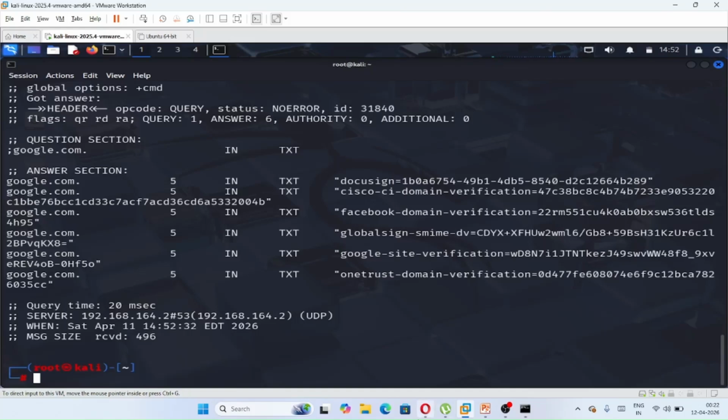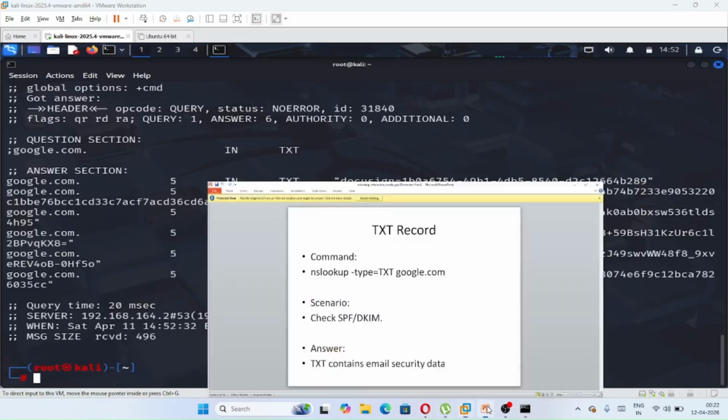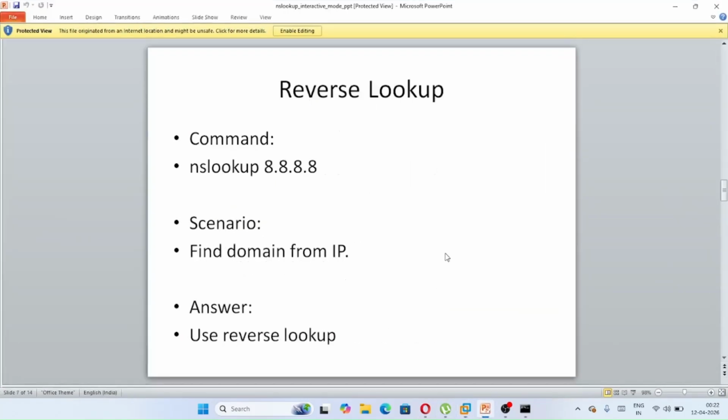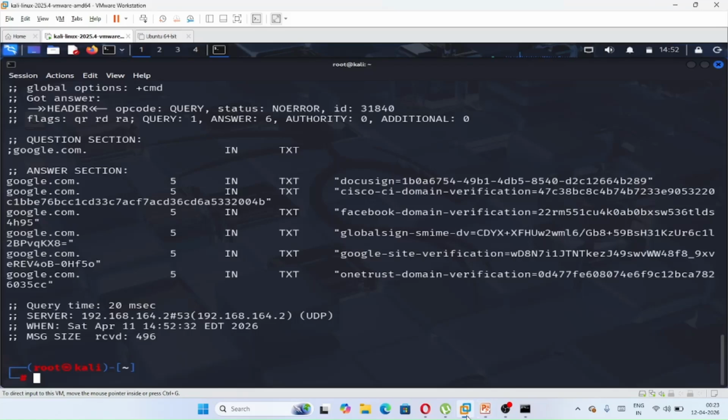The next thing we are going to learn is reverse lookup. It helps to find the domain from an IP. Once you put in an IP, you can get the related domain associated with the IP address.